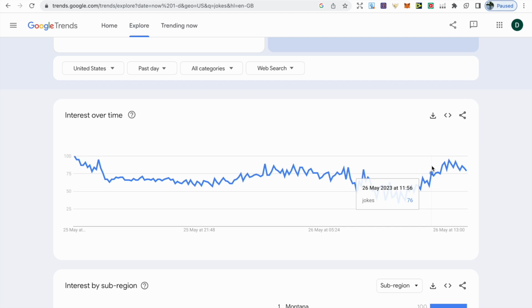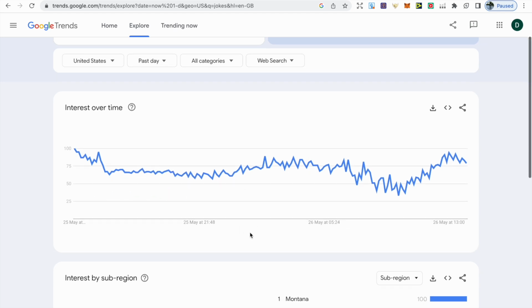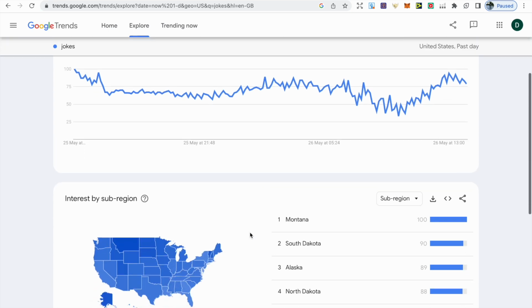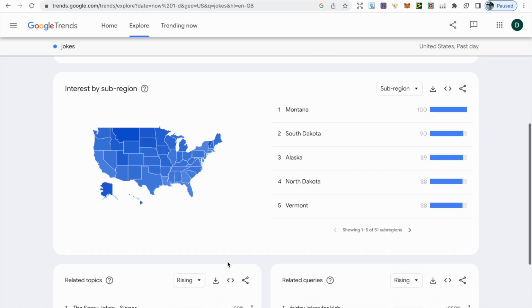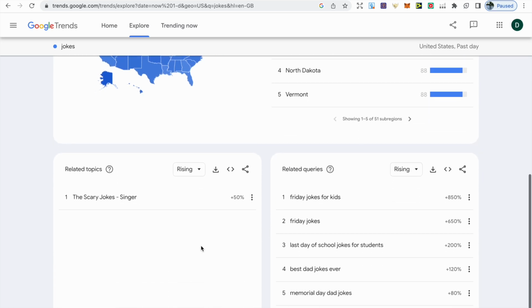Underneath, we have interest over time. So this is just showing the search volume for the specific search term over the past day. So 100 represents peak popularity for a search term, and 0 just means it's not being searched at all. So this is telling us that jokes is quite a popular search term at the moment. And if we scroll further down, we can see the interest by subregions in America. Again, scrolling further down, you're provided with related topics and related queries.